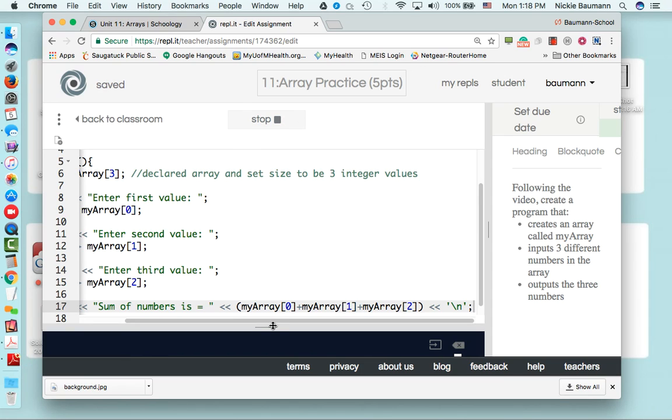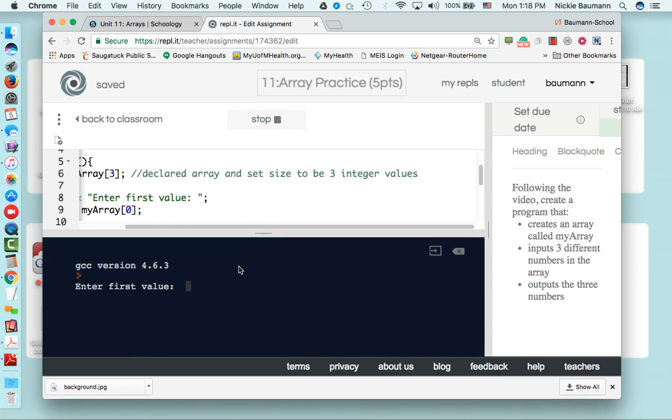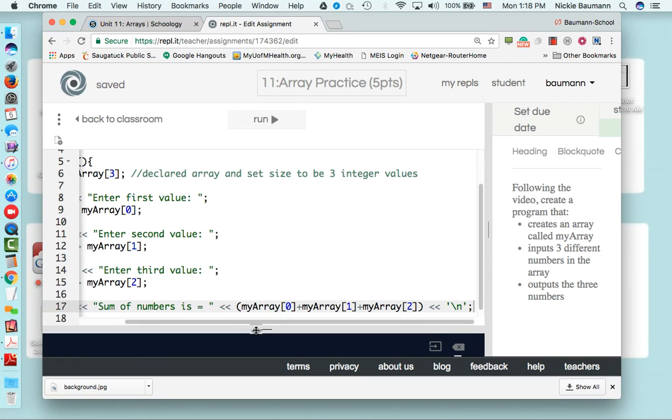And we'll run that. Value maybe is 10, 5, and 3. So my total should be 18. So let's see if that works. And there you go. And so it's holding the values that way.